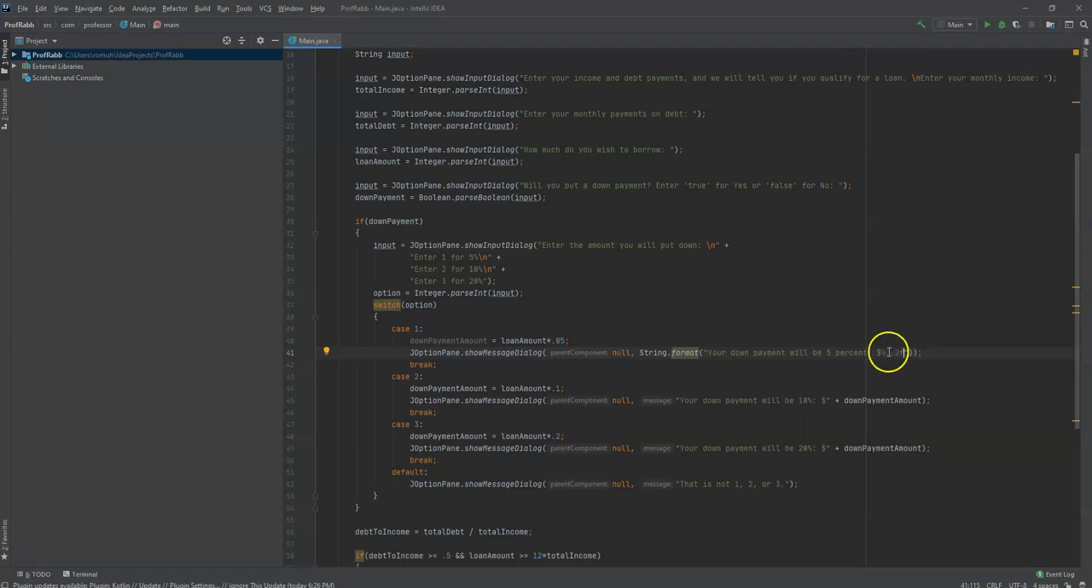We'll do this for each one of these, and I'm not going to belabor the point and have you watch me copy and paste these. All right, so we're back now, and I've copied and pasted these, and I've put 5, 10, and 20%.